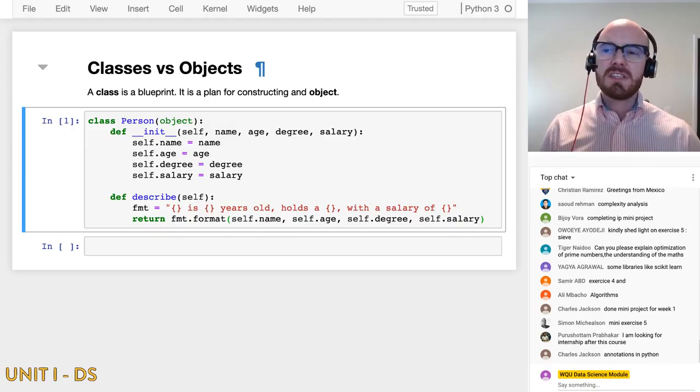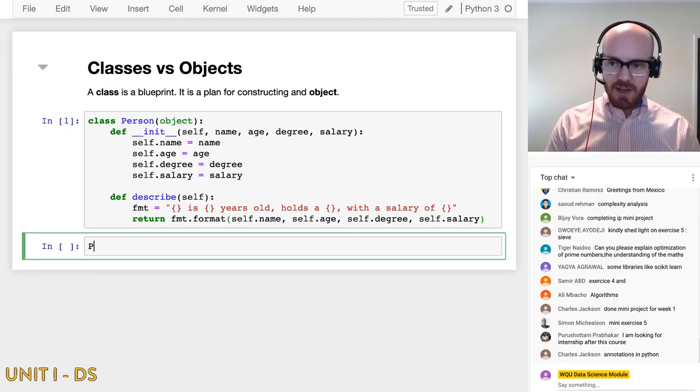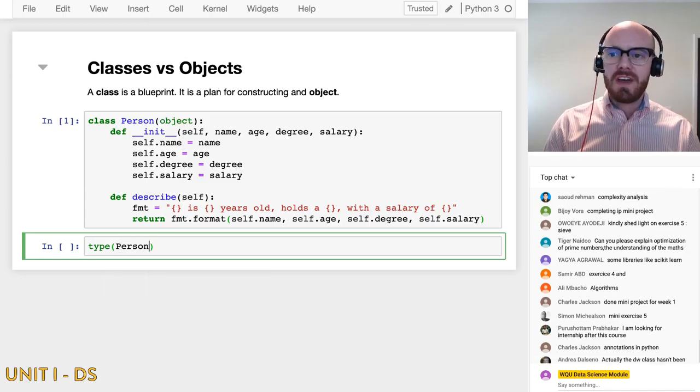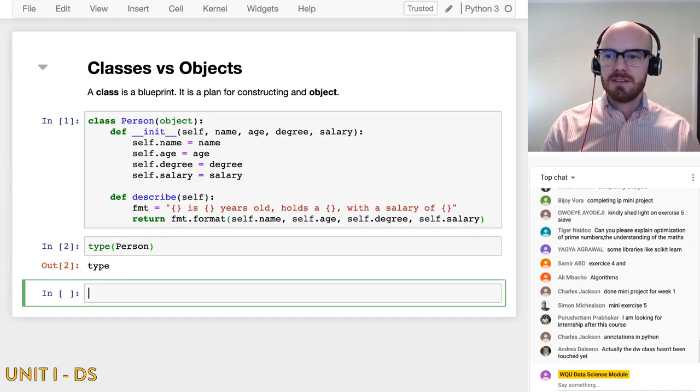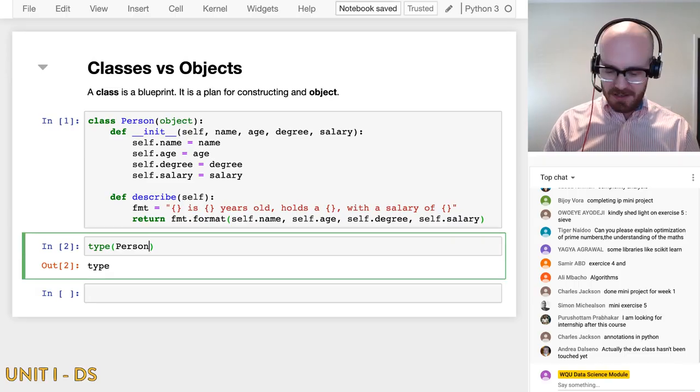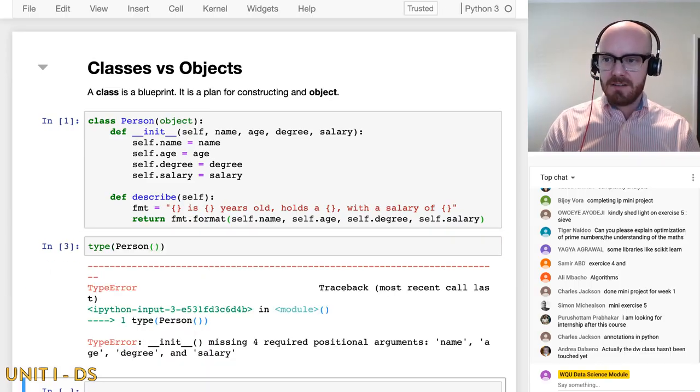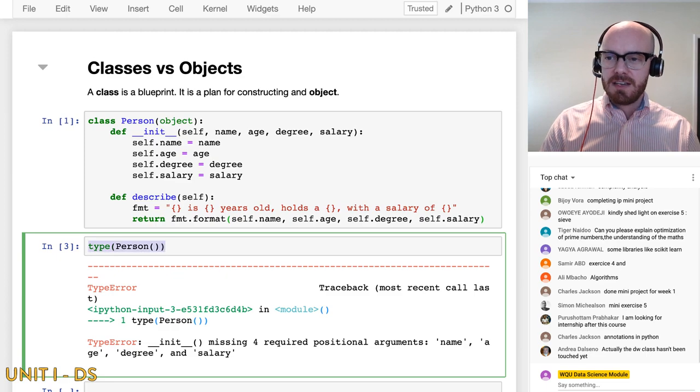So, what's the difference between a class and an object? Well, if I look at type and I look at Person without parentheses, it's going to say type. That's funny. Okay. It's actually just going to give me a type. It's not going to give me a class here.